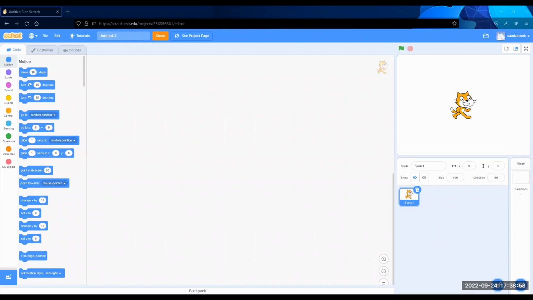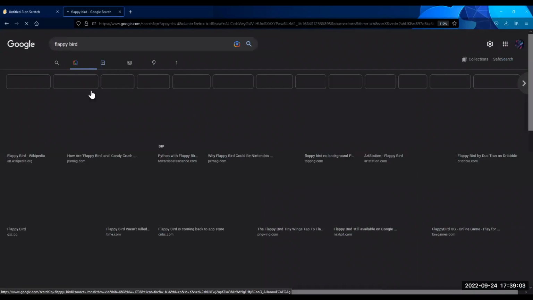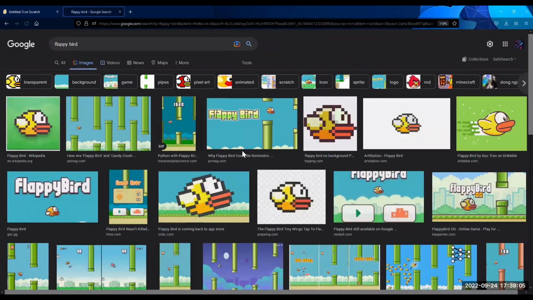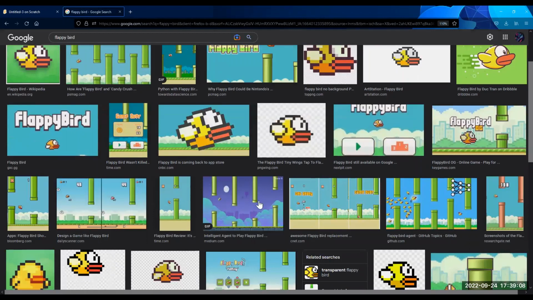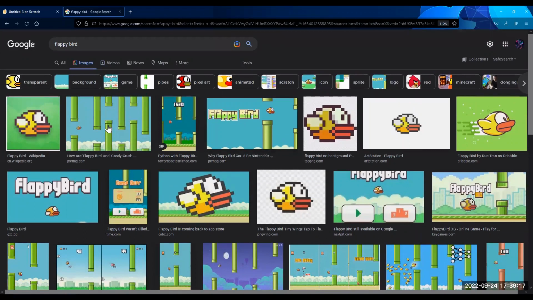Y'all might have seen this game like this, where you take a bird which goes through different pipes, and if you are able to pass a pipe, you get a score, right? A very simple game, but it was very addicting that many people used to play this. We are going to create an exact copy of this game, right, within a matter of minutes to show you what is possible through coding, okay?